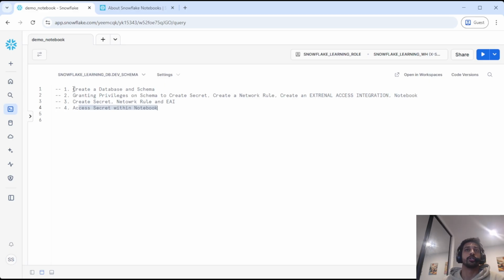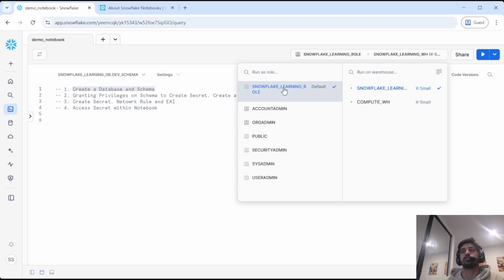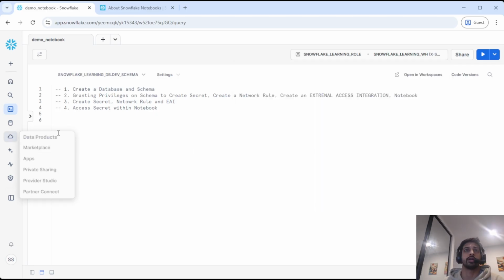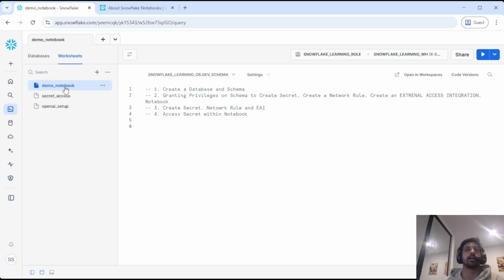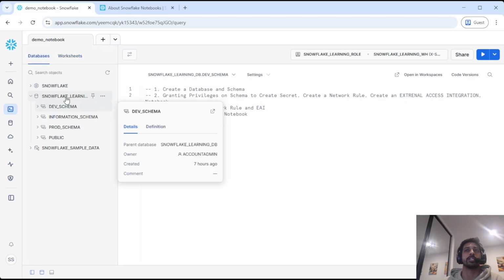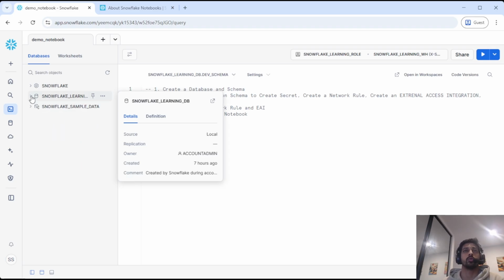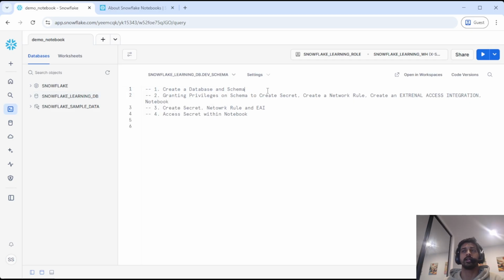So the first thing, like I told you, you'll have to create a database and schema. In my case, I already have a Snowflake learning role and a database. Sorry, I'll quickly show you here. I already have a database, Snowflake Learning DB, and I have a schema called dev schema that I'll be using right now in this video. So you don't need to create a new database and schema if you already have one. We only need to make sure that this database and schema has the correct grants that we'll do in the second step.